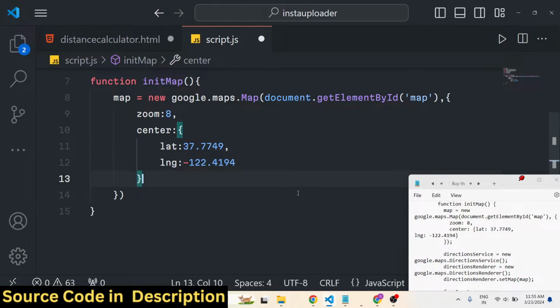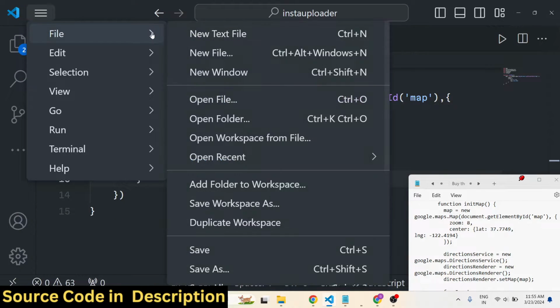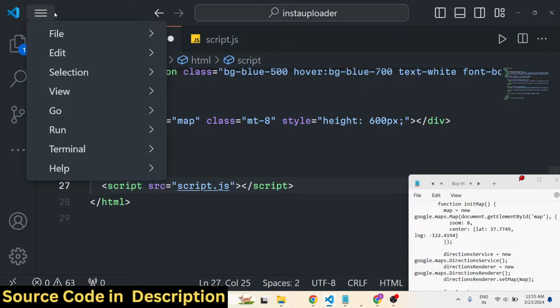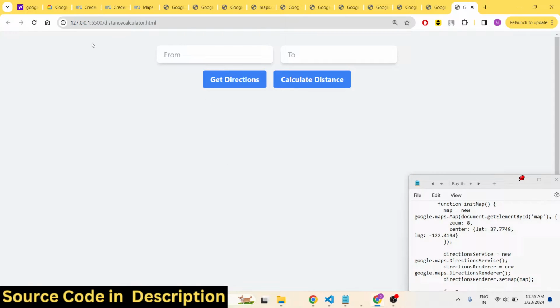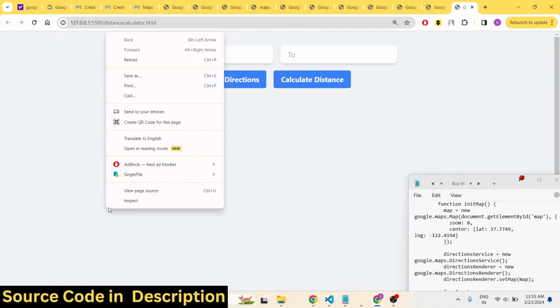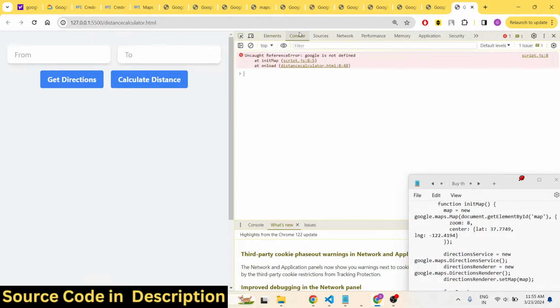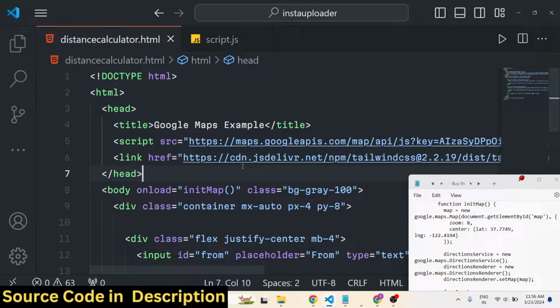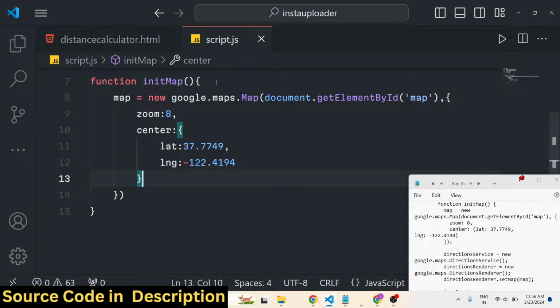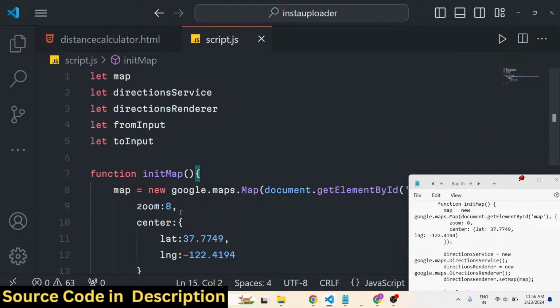After you do this, if you save this application, your map will be rendered out. So it is saying that Google is not defined. Google.maps.